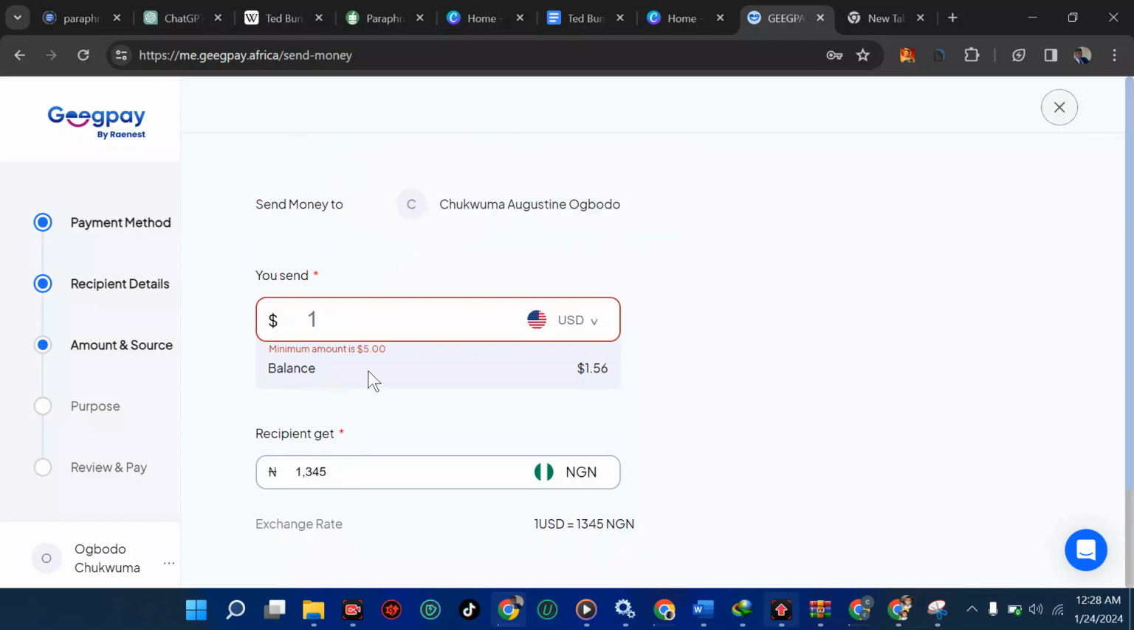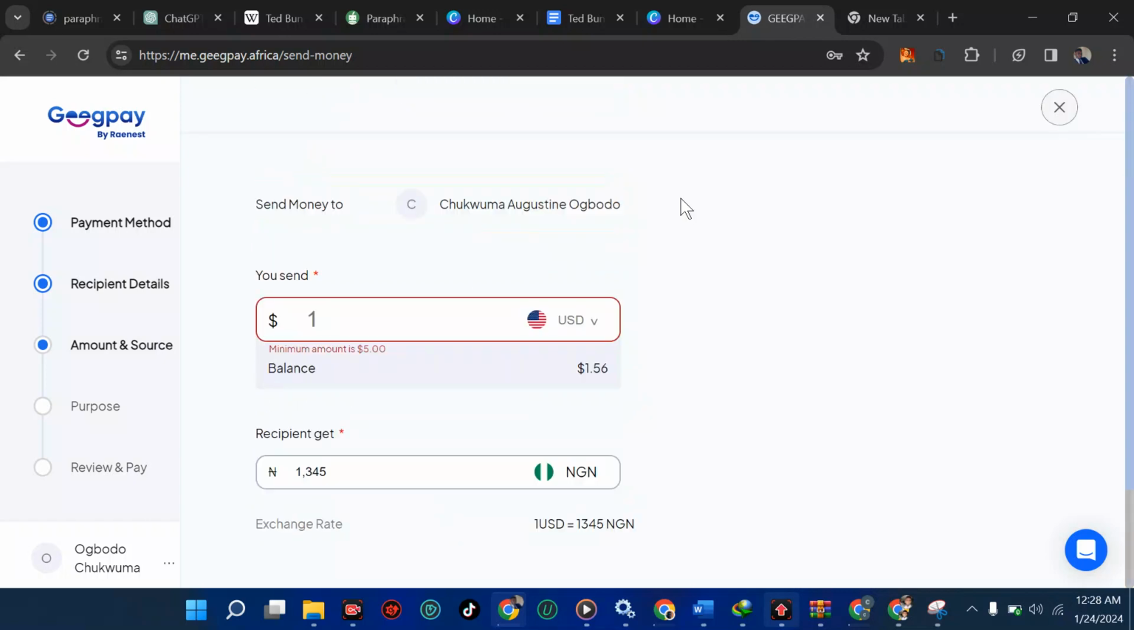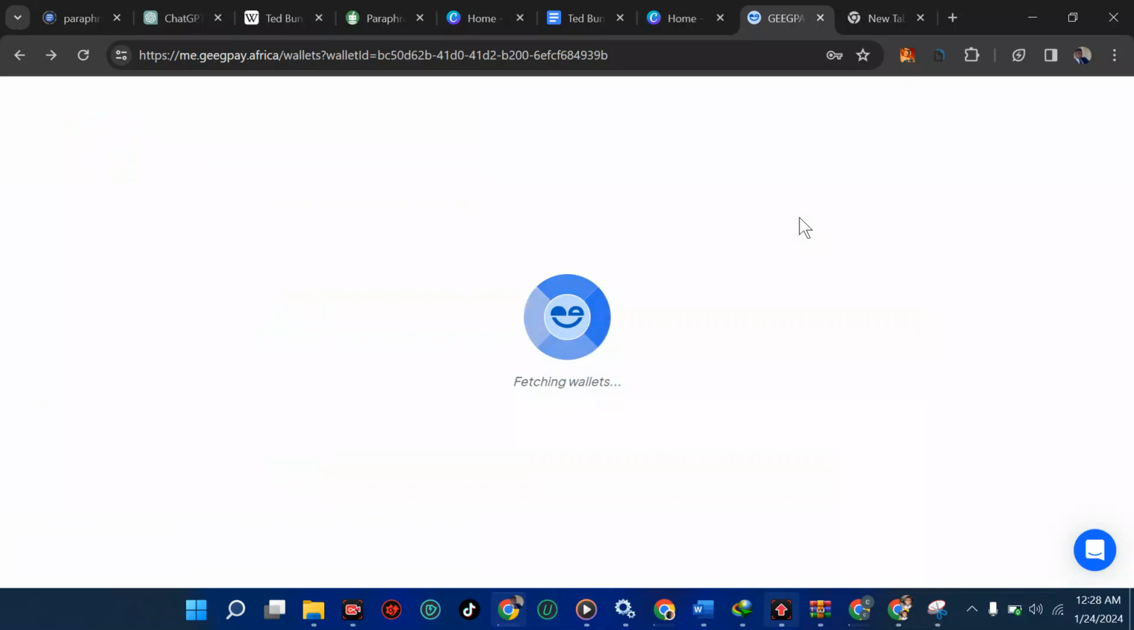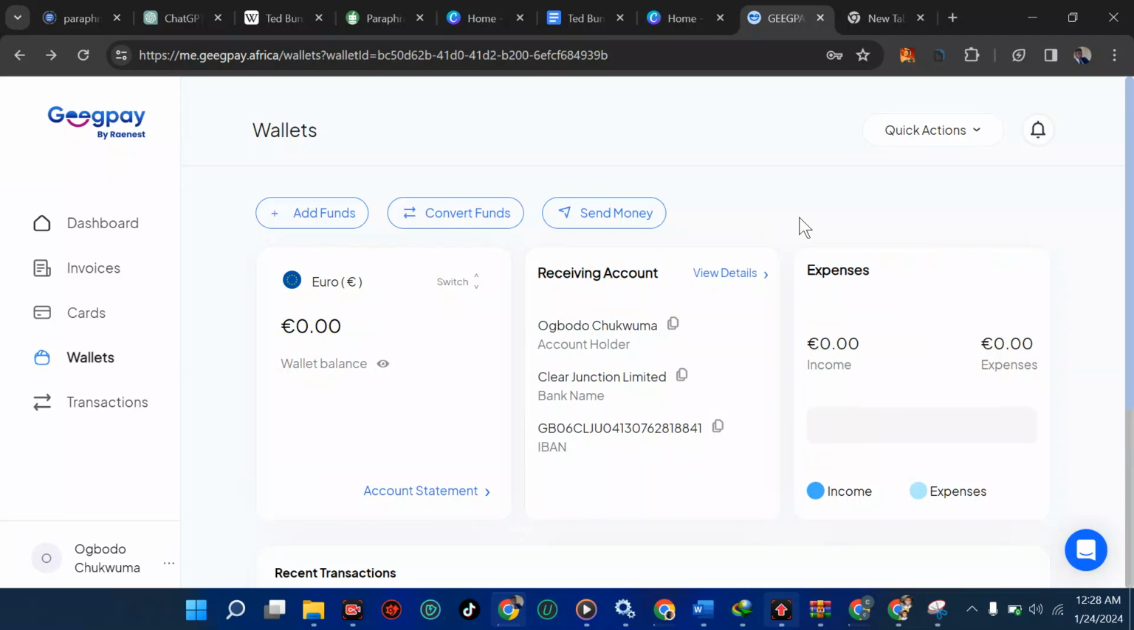Then it will tell you the minimum amount is $5. You can see from here the minimum amount we can send using this platform is $5. Then you can proceed if you have that money and you are good to go. One thing I will promise you is if you find it difficult to verify your KYC, send me a DM, then I can call you on WhatsApp, then I'll see your screen, then I'll give you one or two pieces of advice on how to go about it. So you can fund your wallet, you can convert funds, you can send money.